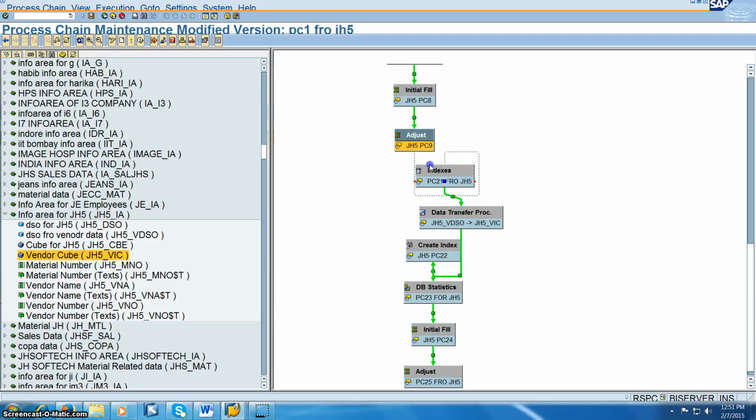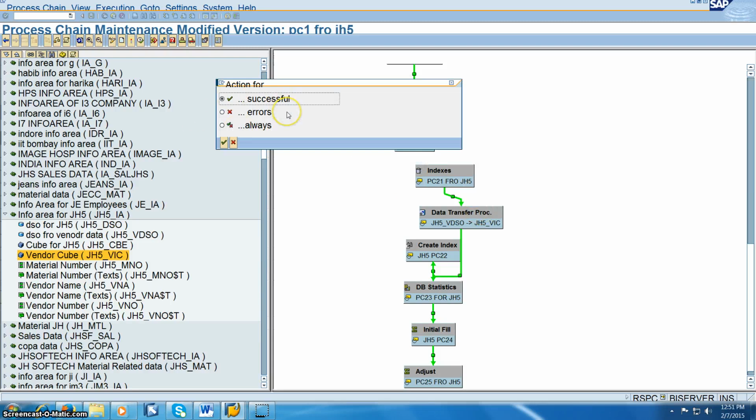When I map it here, the system will ask me, do you want to do it if successful, if errors, or either way? I want to set either way, because the first cube and second cube do not have any dependencies. The only thing we want to make sure is that whether it's failed or successful, all the loads should not run at one time. That's our concept. So we want to run one cube first, and then the next cube again. So there are no dependencies, so we'll say always and say OK.